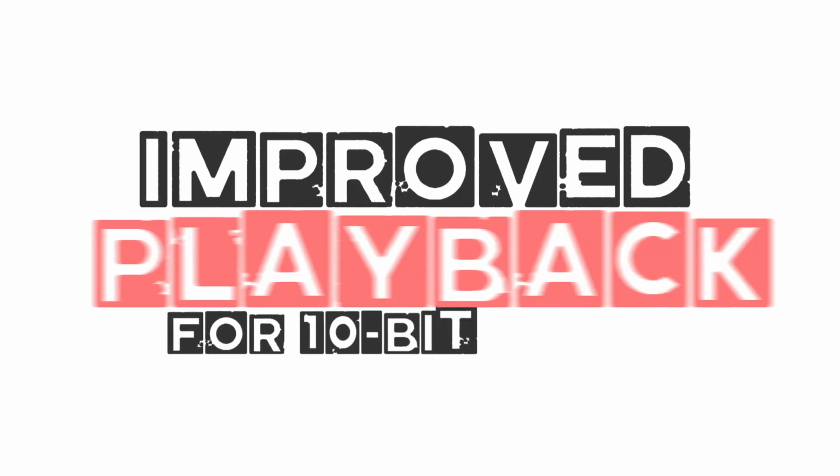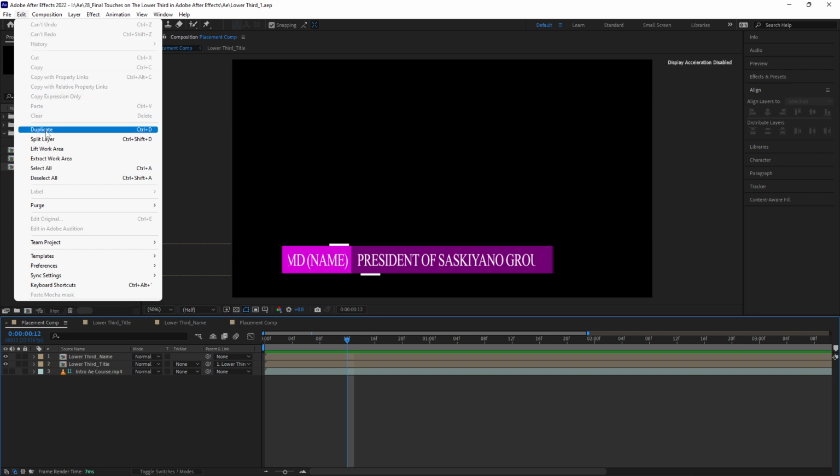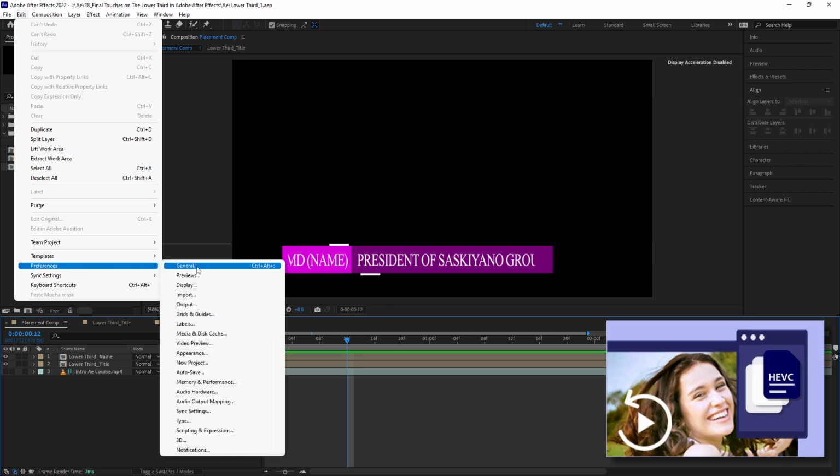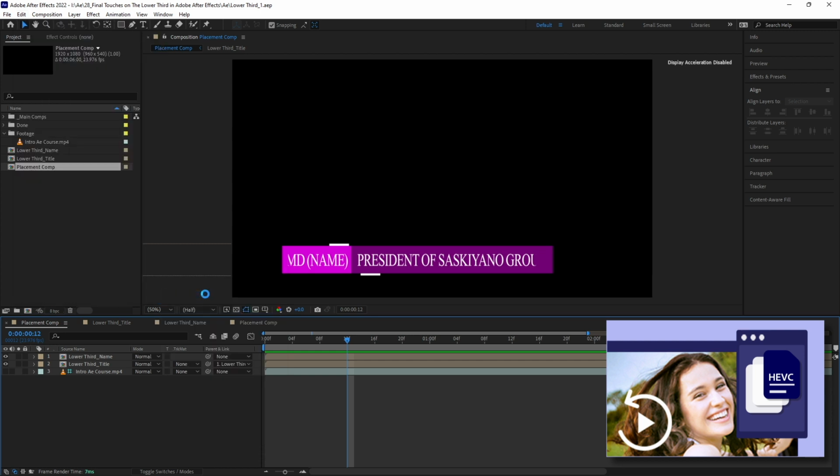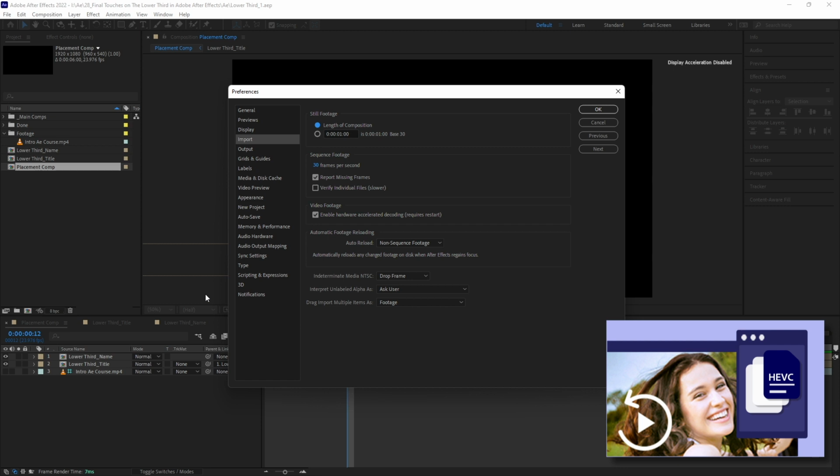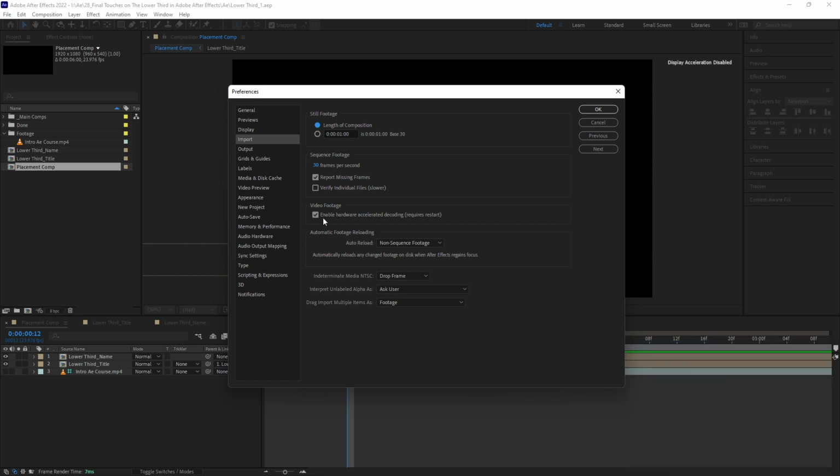Improved playback for 10-bit HEVC. New hardware accelerated decoding for 10-bit 422 HEVC files provides improved playback and smoother editing with supported hardware, including Windows Intel machines.